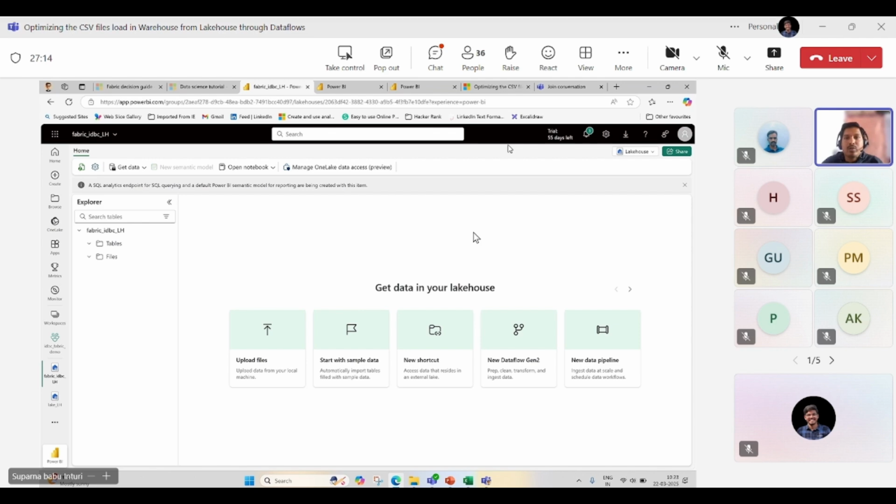Once the lakehouse is created, this is how the lakehouse UI looks. Here you can upload files, start with some sample data, create a new shortcut, create a new Dataflow Gen2, or create new data pipelines. Here you have a lot of options. And as I said earlier, we have only two options here, tables and files.